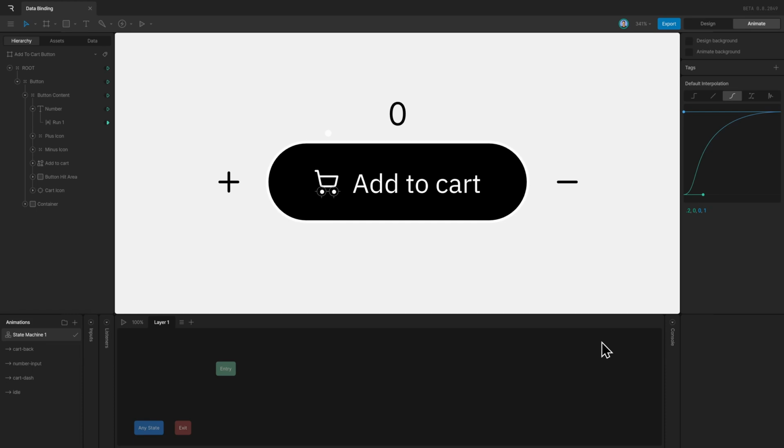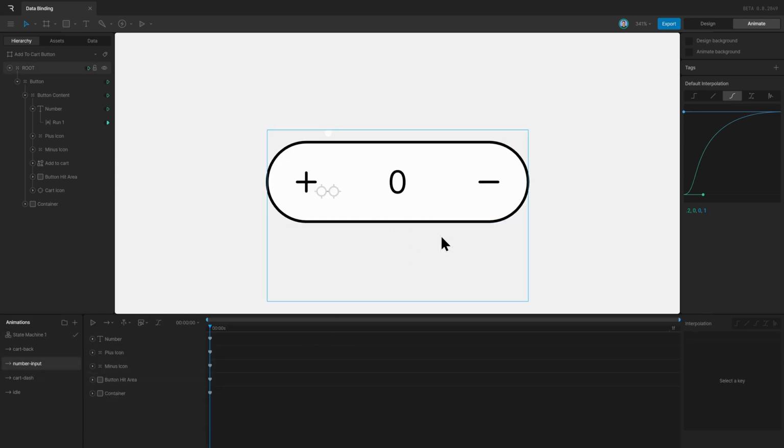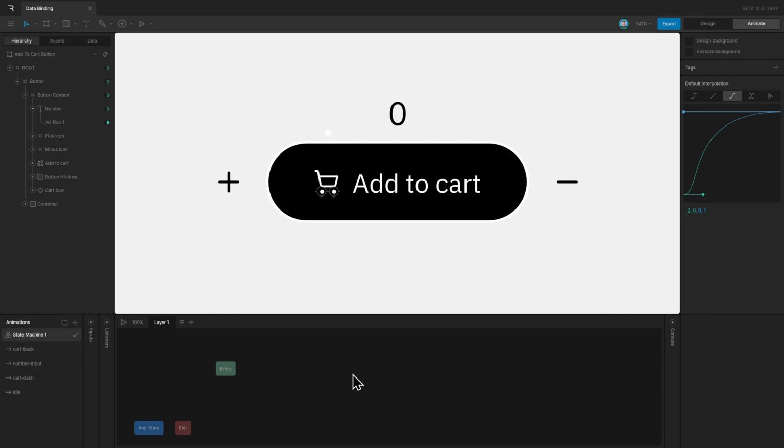We do want the number of items in the cart to be 0 at the start. That is the number property. And then when we click on the button and go to the number input state, only then it should be increased by 1, which we will achieve with converters. But before we do that, let's set up the state machine transitions.